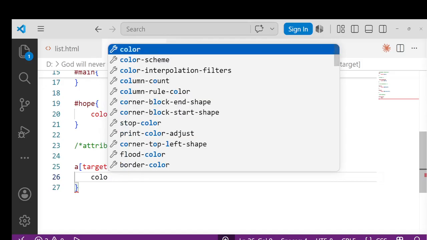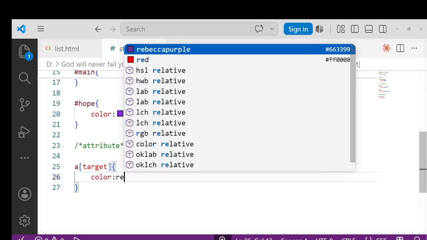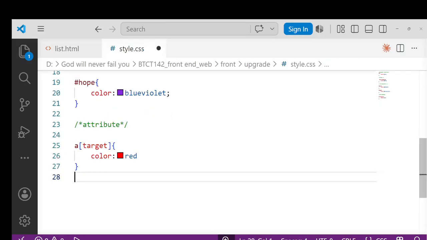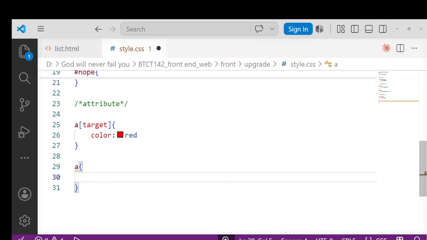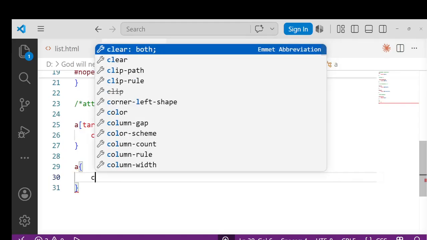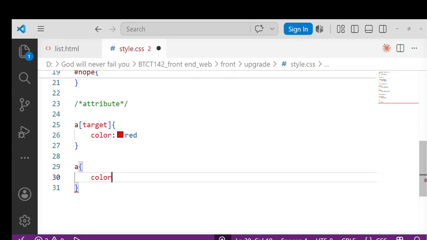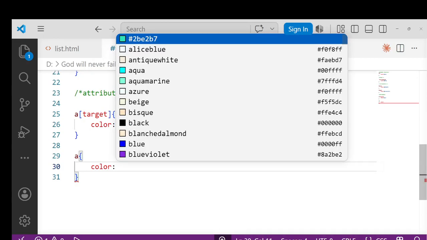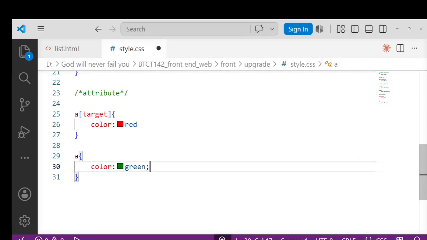I say color and I put in red in here, and then I do another anchor tag in here, and this one with no attributes, I bring my brackets and I say color in here, and then I bring my colon and I say green, and I terminate it, I save.